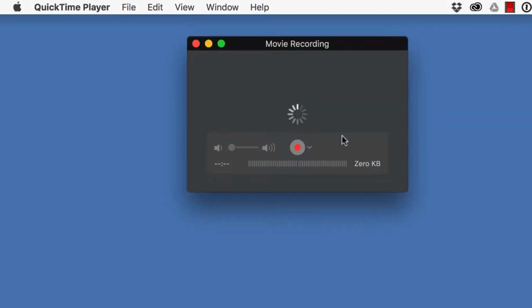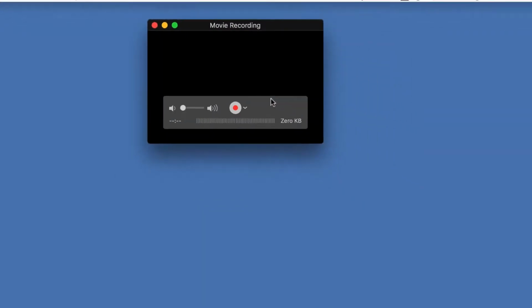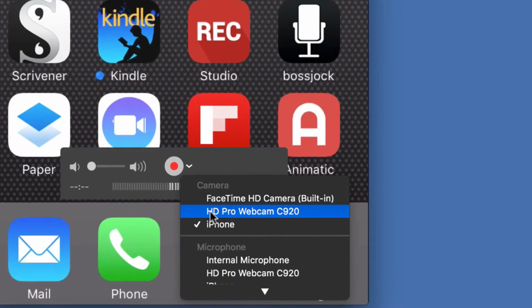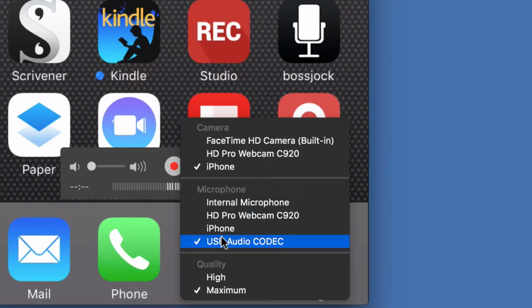This is where you set the inputs and the outputs. So you can choose what camera you want. Your iPhone will be acting as a camera. So this right here, the camera. You can choose your webcams or choose the iPhone, which is what we have now. What you are seeing on the screen is my iPhone.